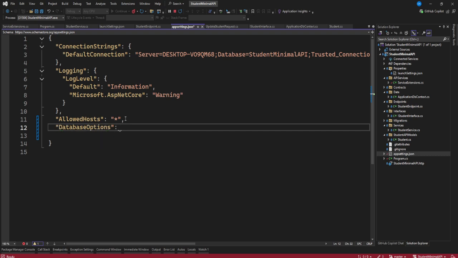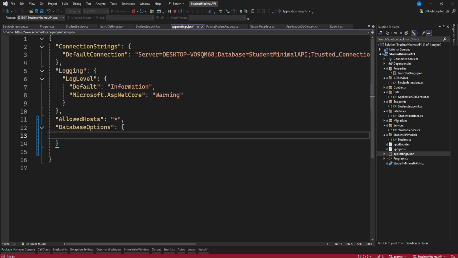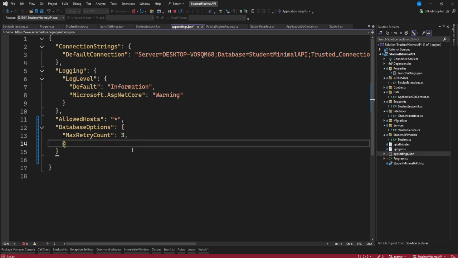Then I can do this. So here, inside here, I want us to put in our values. So we can say max retry count, then we can say we need 3 times. Then we can do enabled detailed errors, and here we can say false.